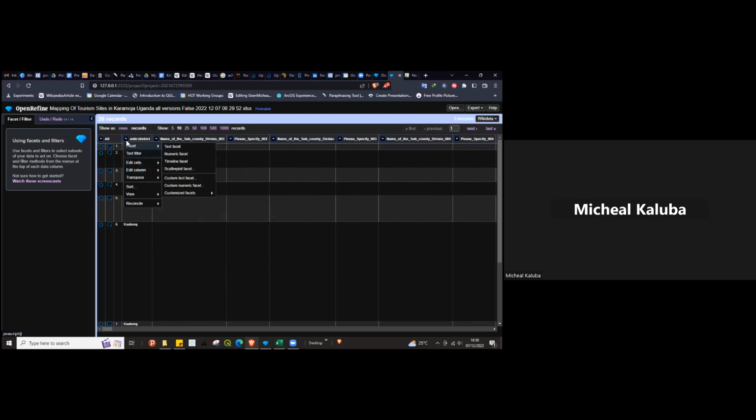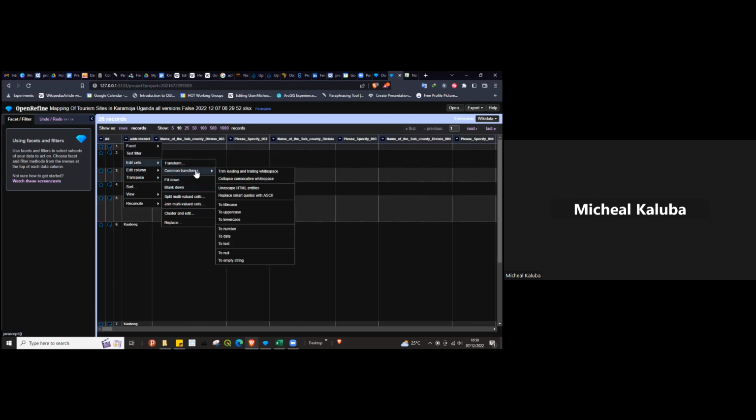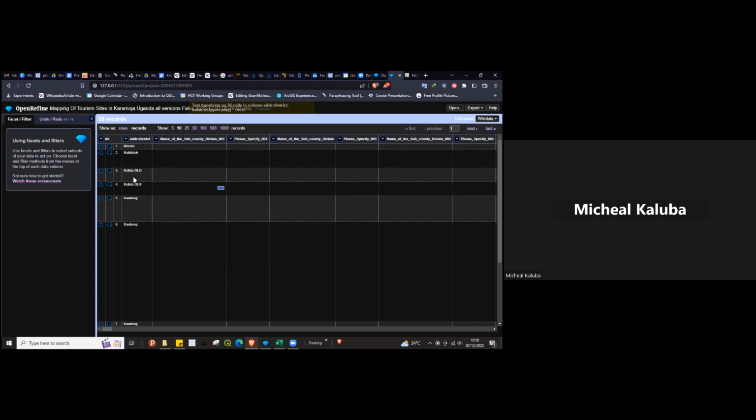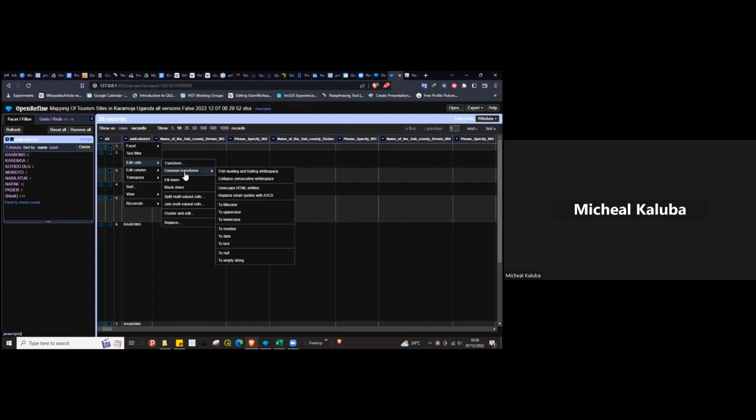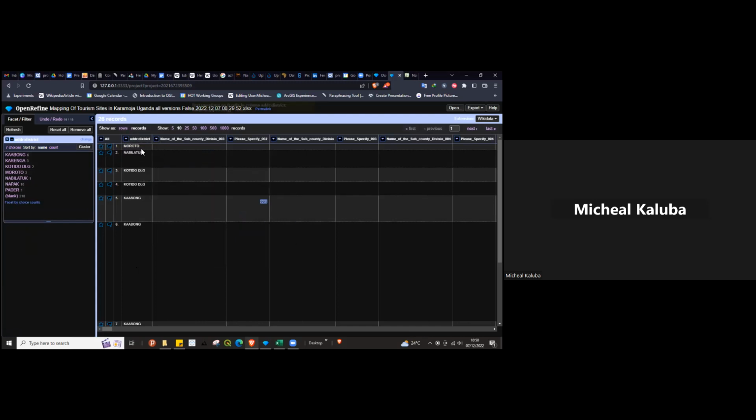Now here we are. So you come to the drop down and then edit columns, edit cells, and then transform. So once I put it to common transforms, once I put it to title case or uppercase, it will change the case, you see? So if I run my first set text, I'll have them as capital letters, as you can see. So I can do the same, come to edit cells, common transforms, lowercase or uppercase.